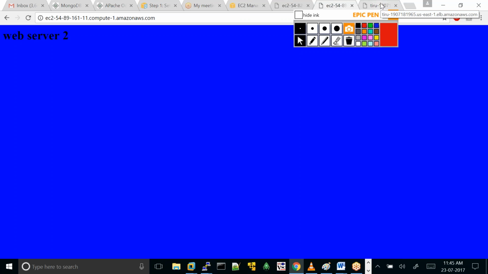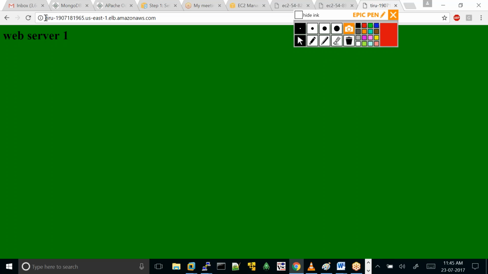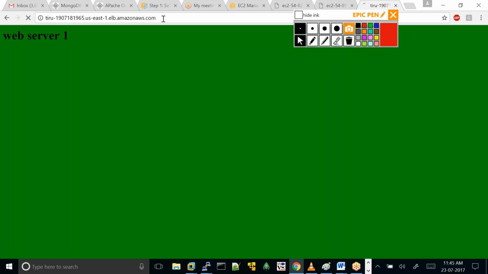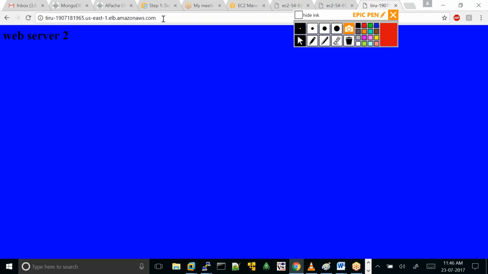Now this is the Elastic Load Balancer URL. You can find the name of the URL here. It is connected with web server 1. If I simply inject my request by pressing F5, at one point of time we can find 1, 2, 1, 2, 1, 2, going back and forth between 1 and 2. Okay, this is the way by which you need to configure your web server.